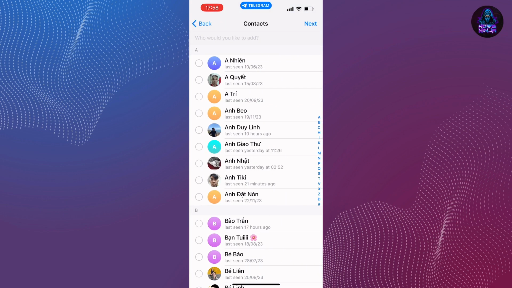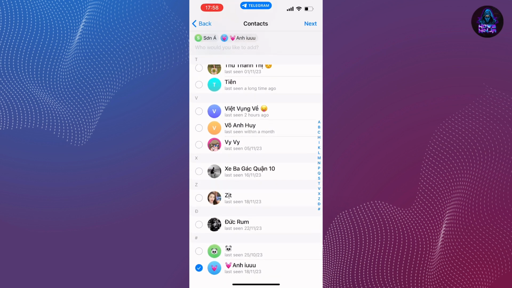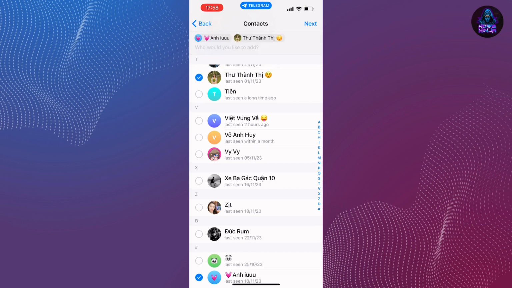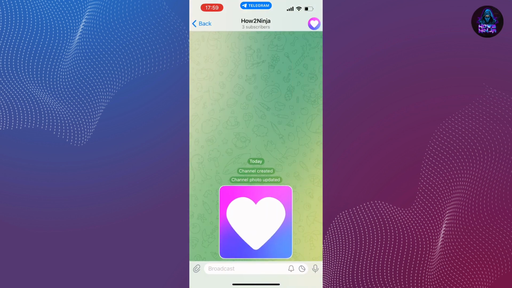Here, you will be able to add some people from your contact list to your new channel. Just use check marks on whom you want to add to your channel. You can add multiple users at the same time if you want to. And then just tap on Next. That's it. As you can see, we have just created a Telegram channel.